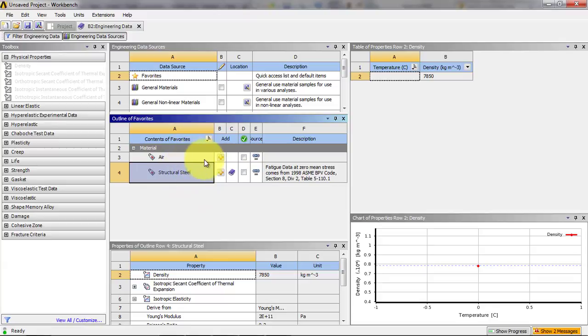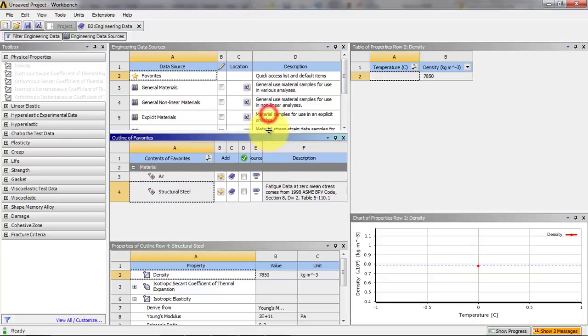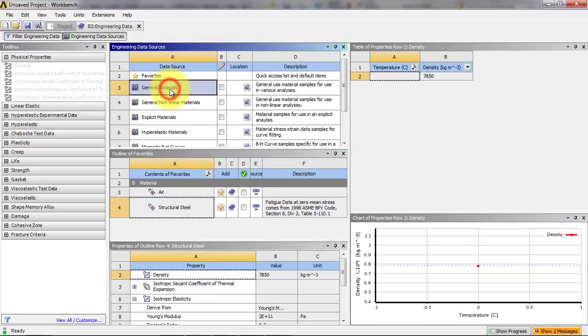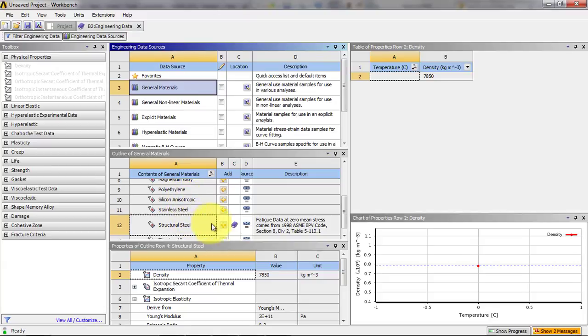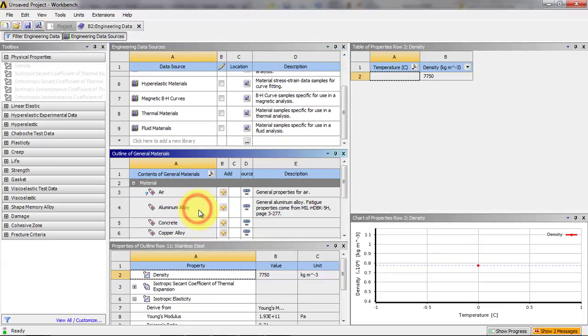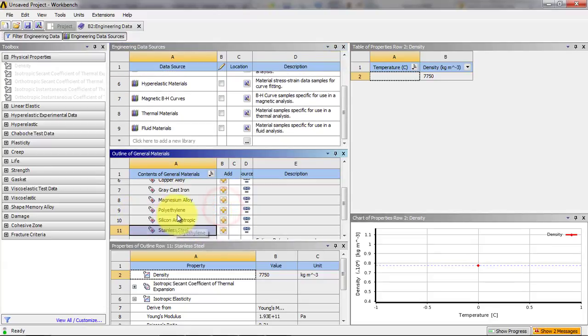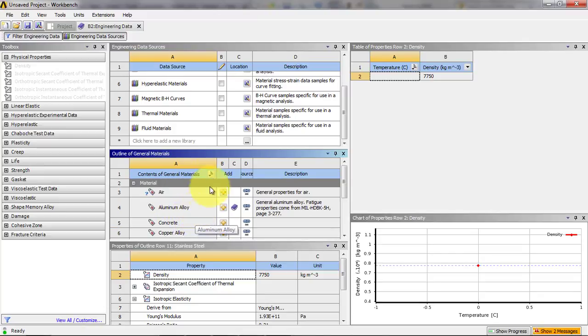And here's one that can be used a lot, so we could just click on add. So you'll see the book up here next to it. Other things, if we drag this down here a little bit, so look at some general materials. They pop up here. Aluminum is often used, so aluminum alloy, click plus there. All right. So those all look good.